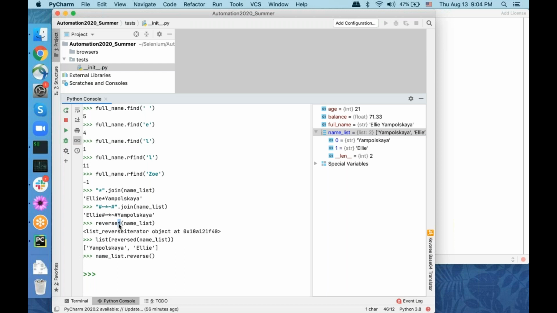So hopefully you can understand what I was trying to explain. When you go to an interview, you may be asked that question, so you know the answer. The one with a D is built in, and it creates a copy and then reverses the order of things. The one that doesn't have a D belongs to the list, and it reverses in place.